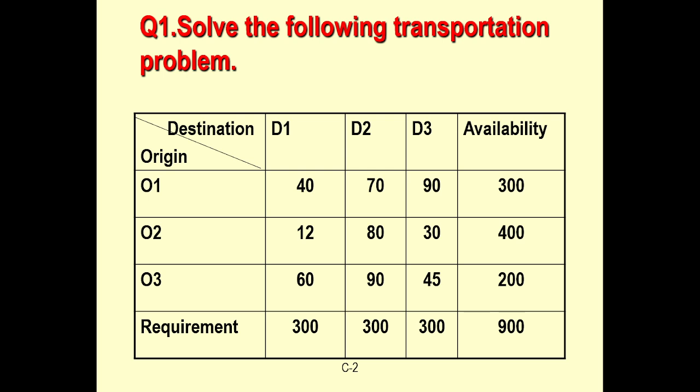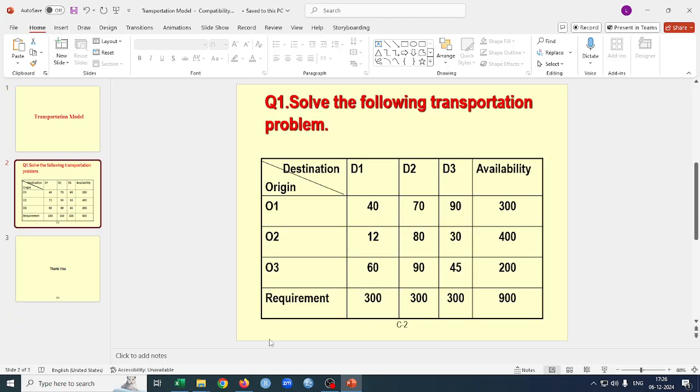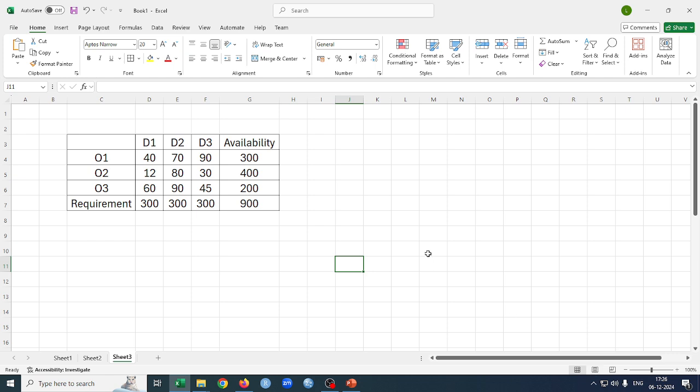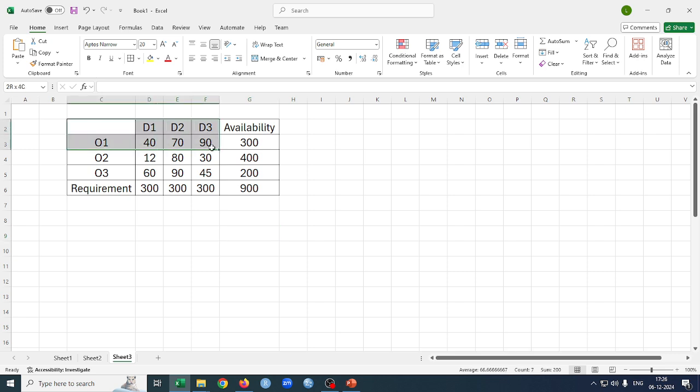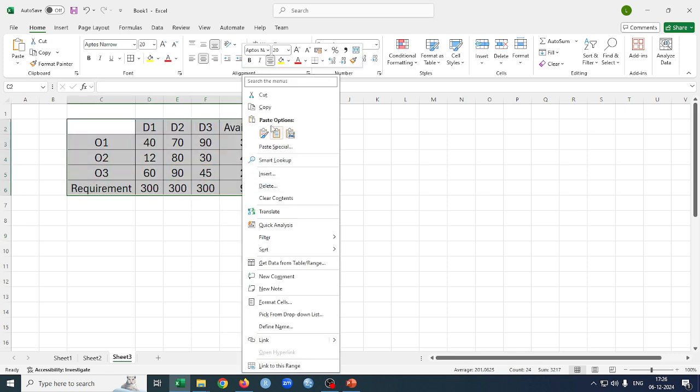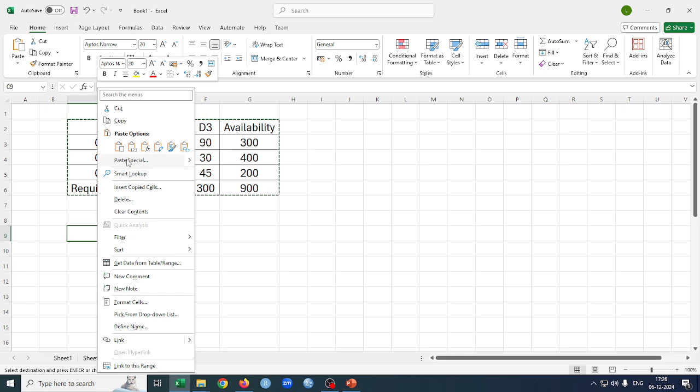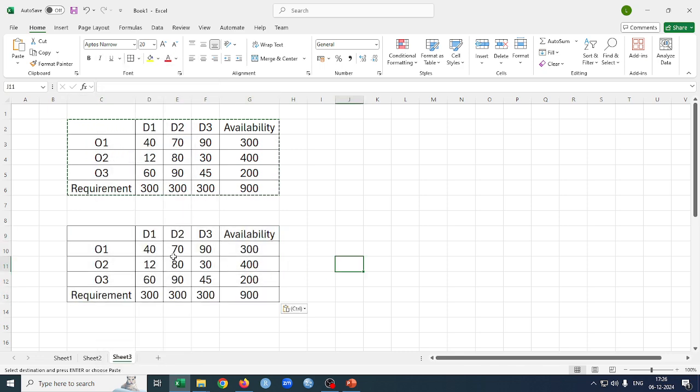Now we'll solve this particular problem using Excel. So we will just copy paste this particular problem in Excel. So you can see here, this is our problem of transportation. Now what I will do, I'll just copy paste this particular problem here, and then we'll put the values equal to zeros. All the per unit cost is equal to 0.